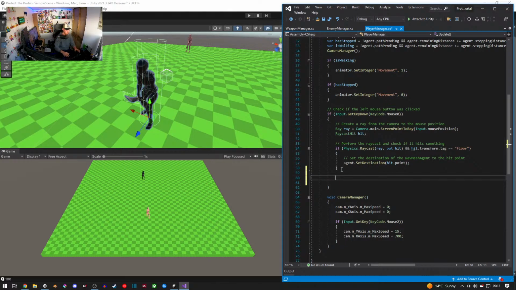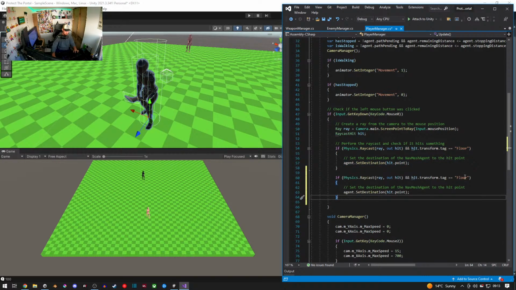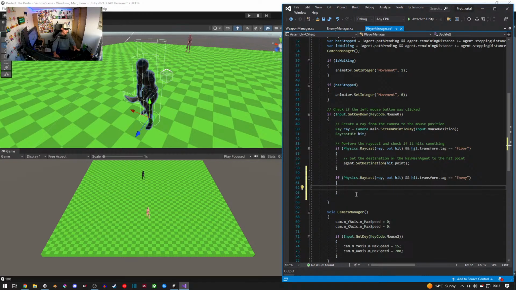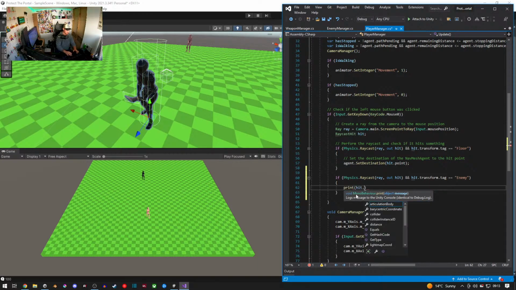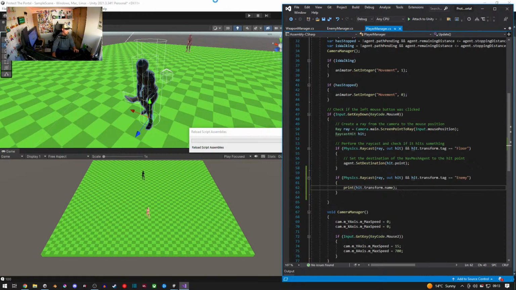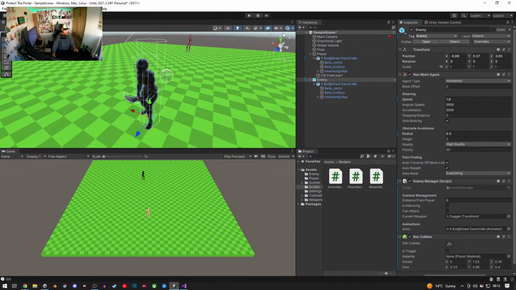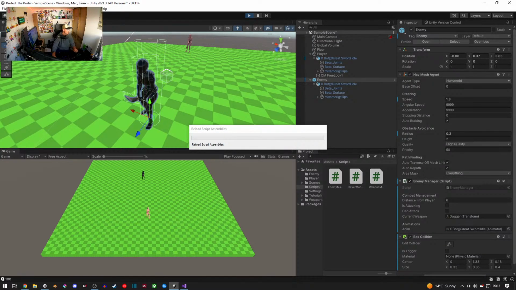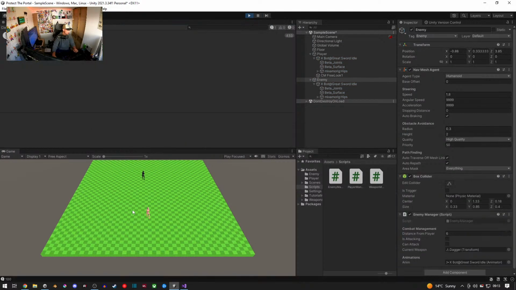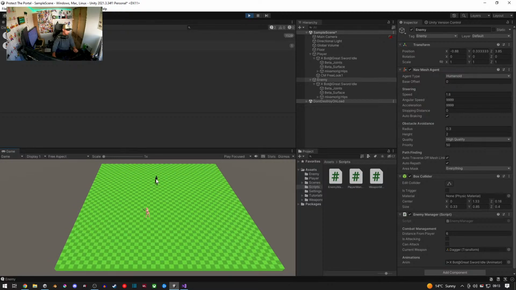So let's just test this out. So let me just do another one of these, and it equals enemy. Instead of setting it, let's just print the name out. Hit.transform.name. And then if that grabs the enemy, then we know we're on the right tracks, because it should print out enemy. And yes, have I tagged it right? Now, if we go to the console, there we go.